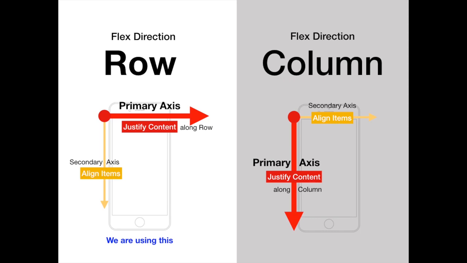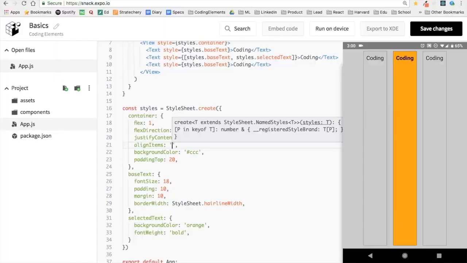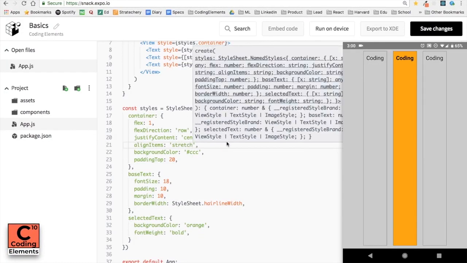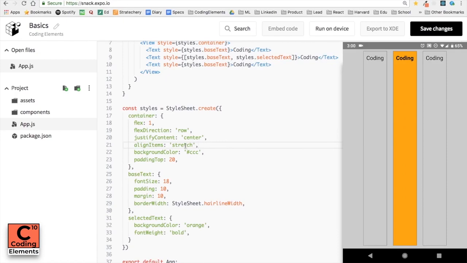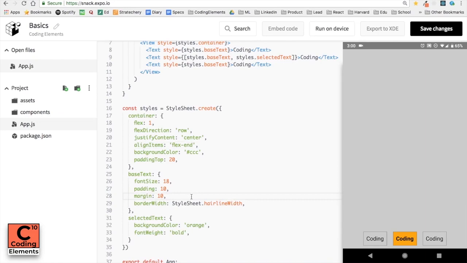So we can use align items to align along the column, and if I write the value to be stretch, we can see that all the three elements are now stretched vertically. And if I write flex start as its value, we can see that they reach the vertical top of the screen, and by flex end they reach the bottom of the screen, and by writing center they reach the center vertically.